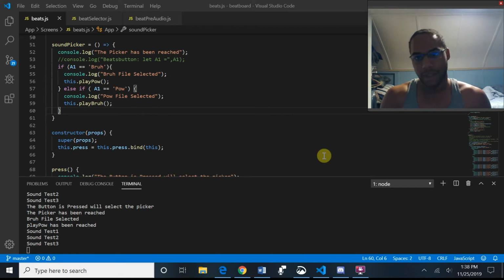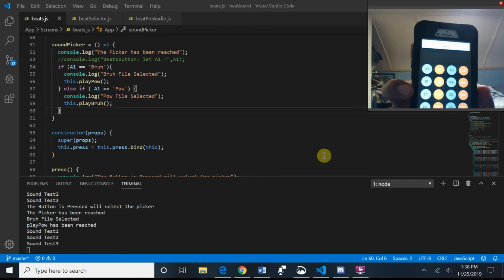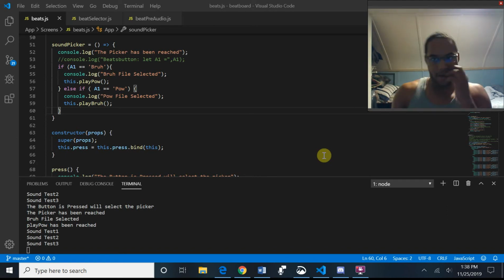That's basically how my app sets up, and you just press the button. Whenever you press the button, it makes a sound. Oh, it took a lot longer than I thought, but I was able to get it to work.